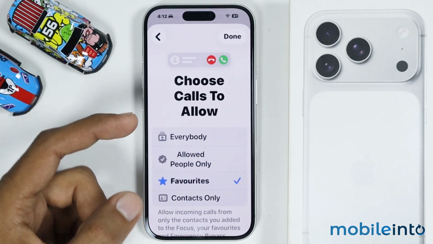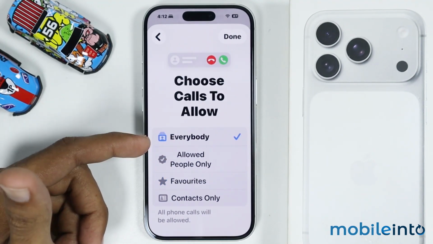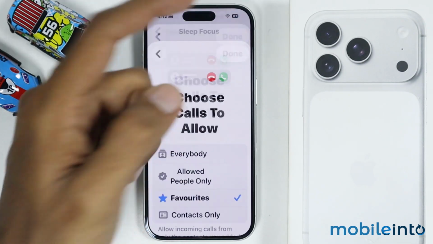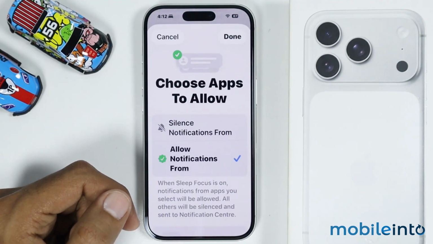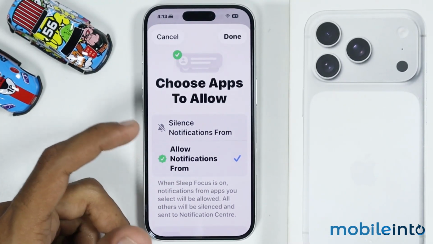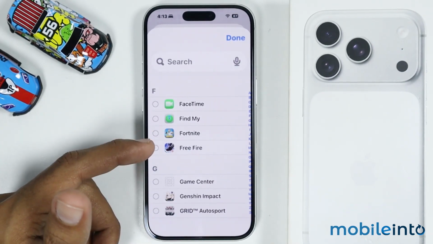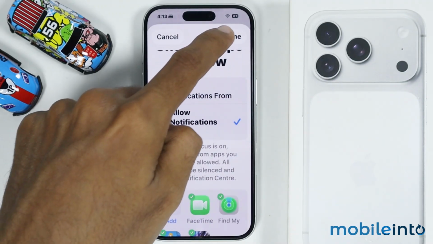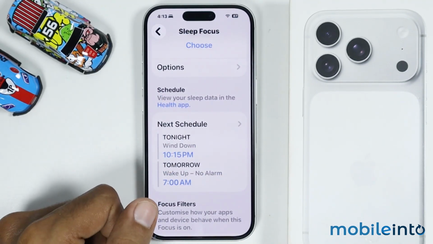And from here, you can select what type of calls you want to allow during sleep mode. You can either select everybody or you can select any of the other options. After that, just tap on done. Now, beneath people, you have the option of apps, and from here you can select specific apps for which you want to disable the notification sound during sleep mode. Now, if you tap on the plus icon, you can select the specific apps which you want to mute, then tap on done. And finally, you have the option to schedule your sleep mode.